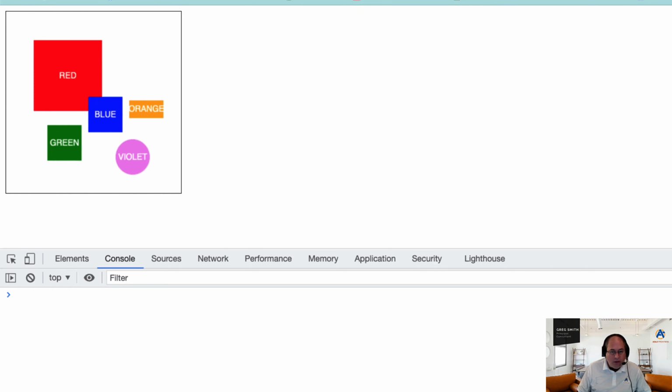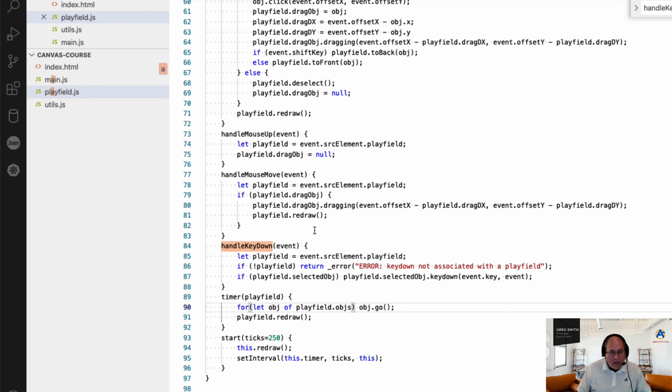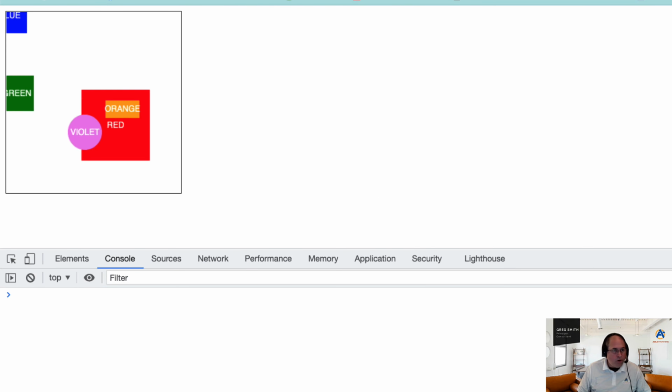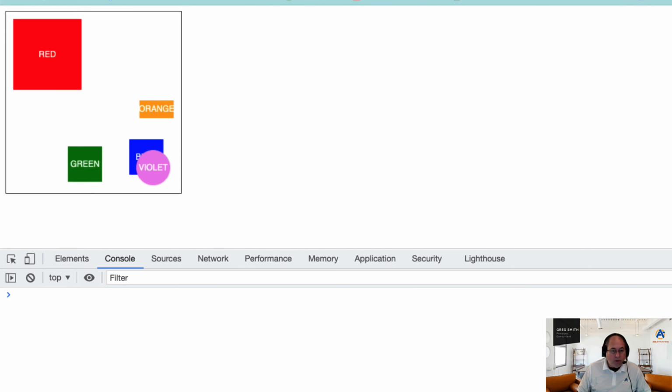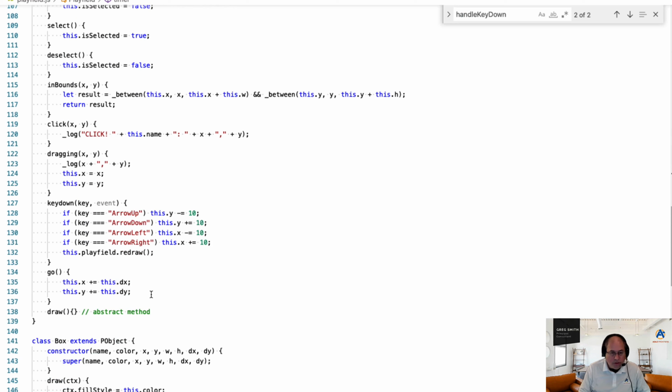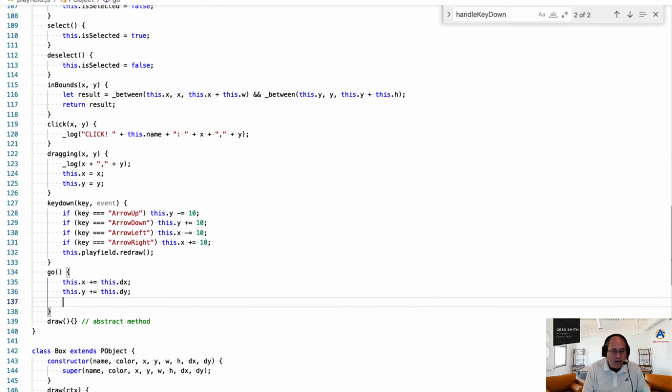Okay, now let's go back and fix a couple things. Now, one thing I don't like is that when the objects get to the edge of the screen, they keep going. It'd be really nice if they would bounce around. What I'm going to do now in this go method is say that if this.x is less than 0, I want this.dx to be the opposite, -this.dx. I want it to start going in the other direction. Okay, and I'm going to do the same thing for the y's.